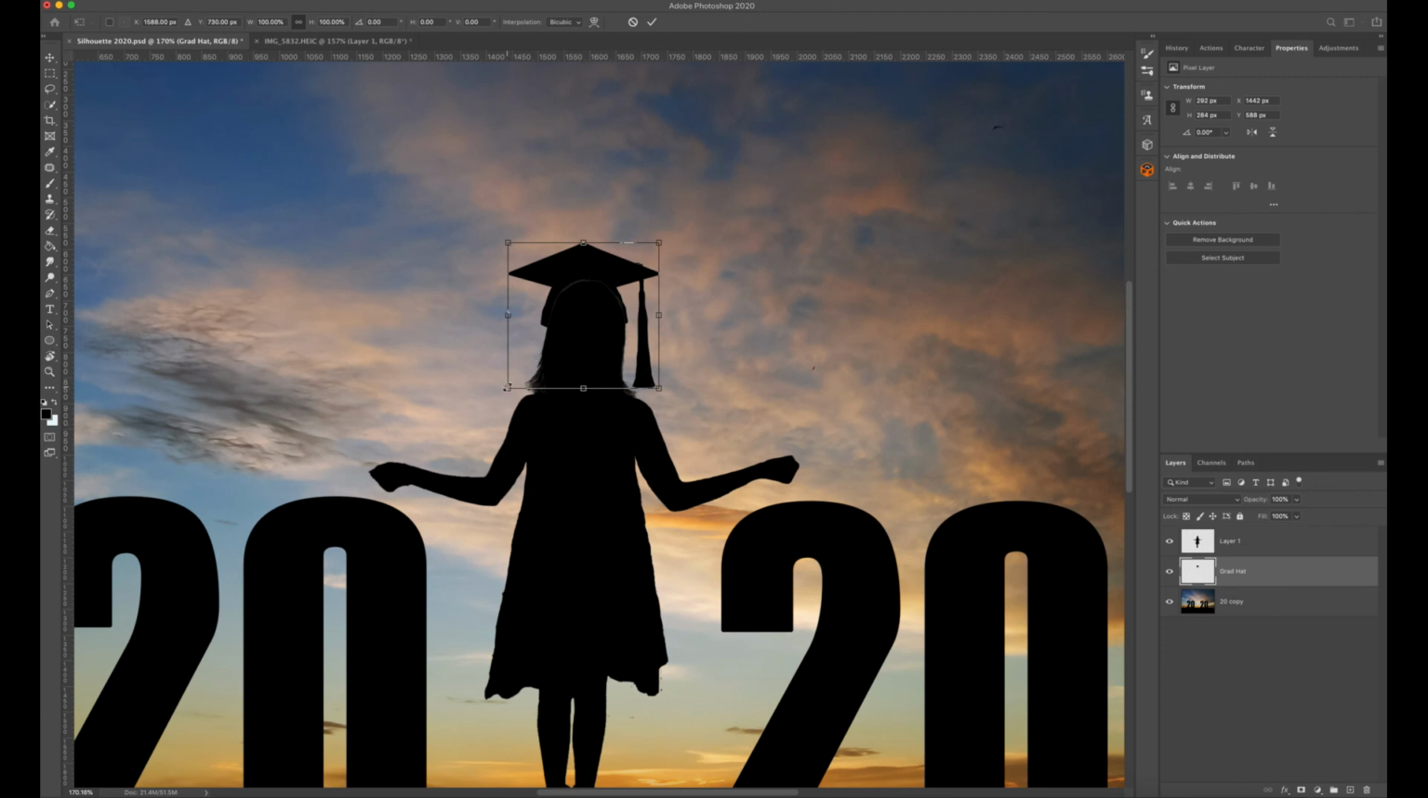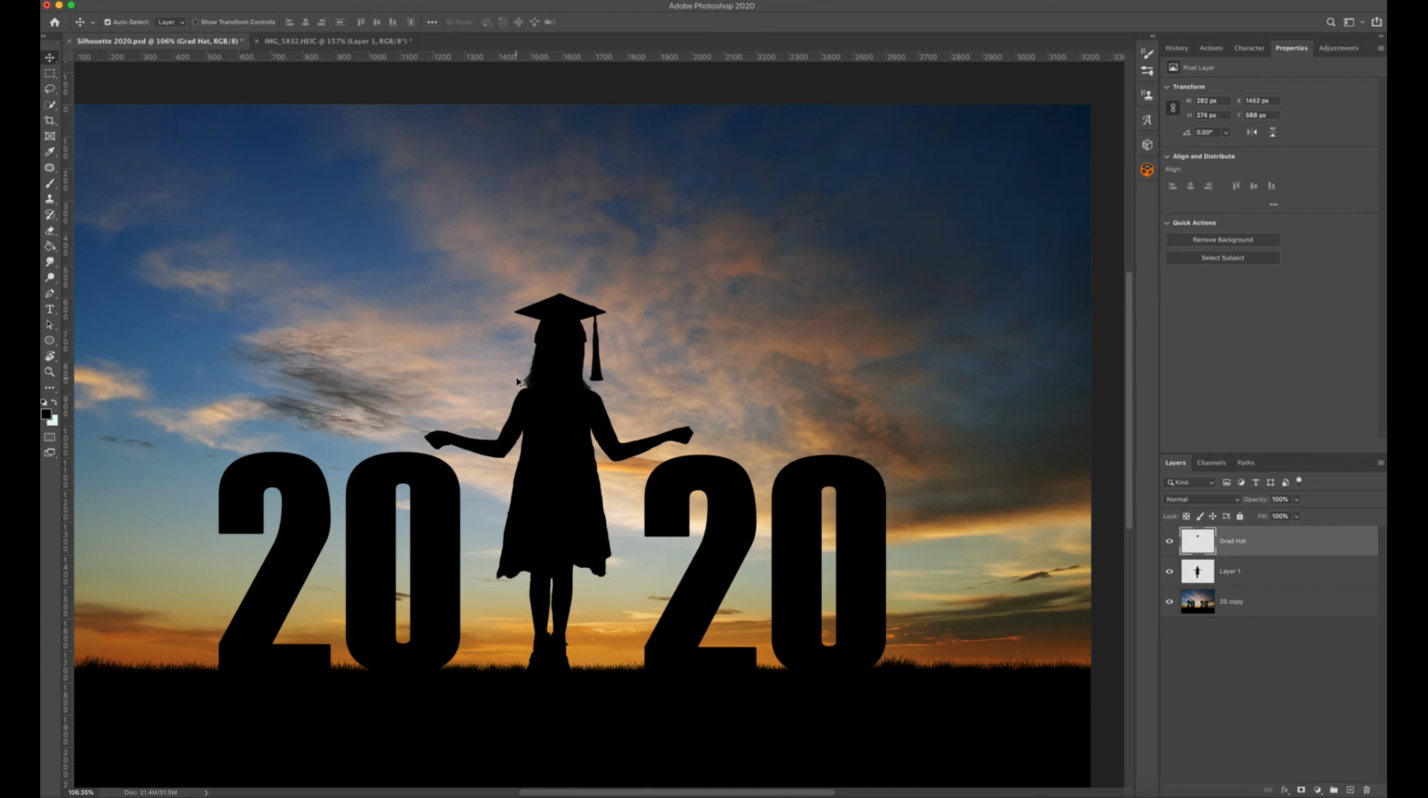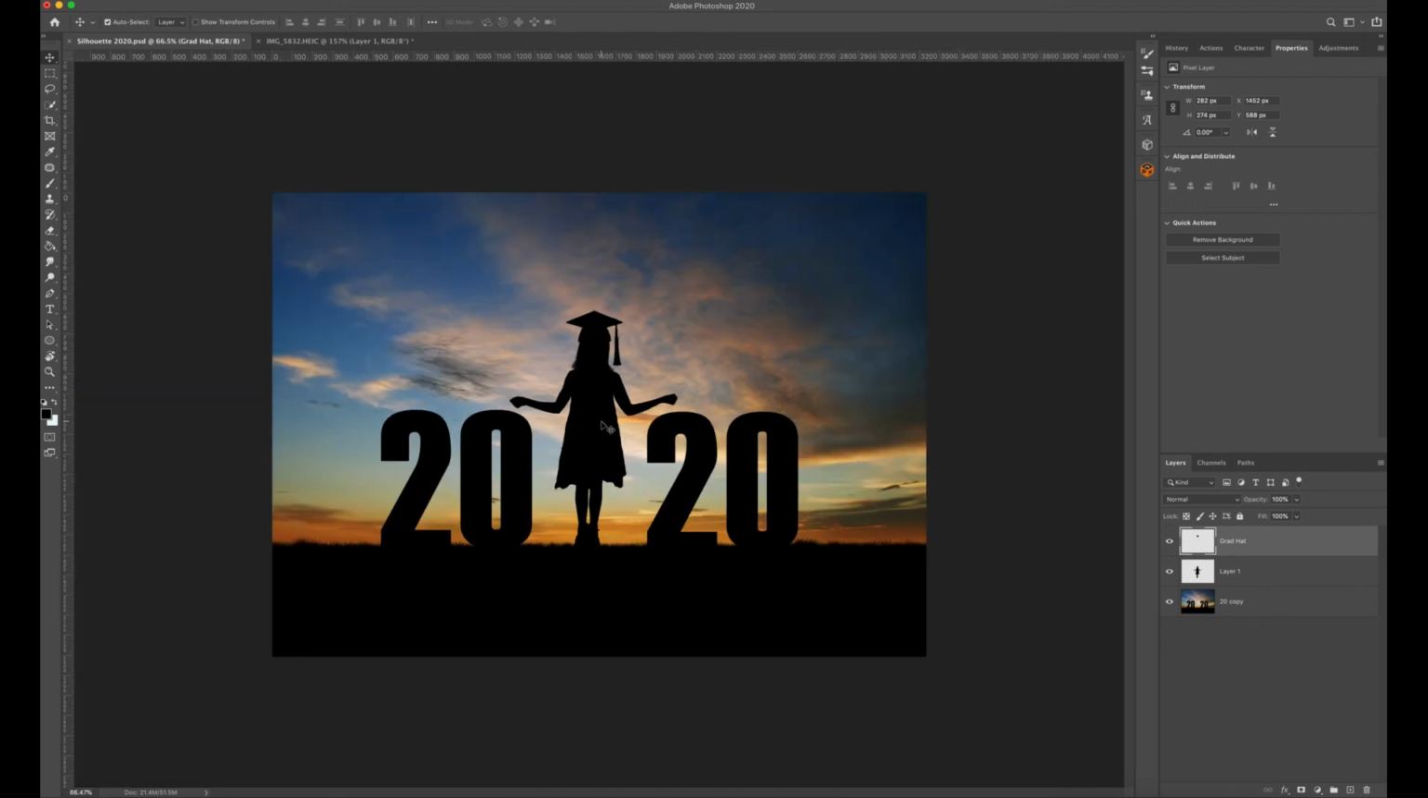On this, the hat is on its own layer, so you can resize it however you need to fit the client's head, and drag it on top so it looks like that. I hope that makes sense. If it doesn't, you can comment on the video and I will try to explain myself a little further.